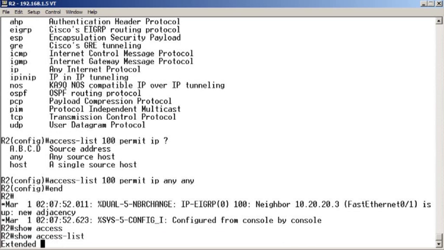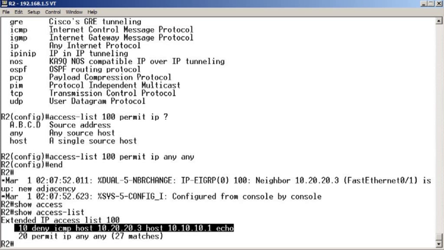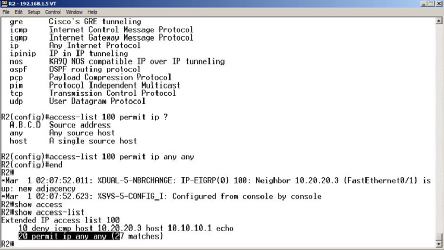Okay. So let's take a look at our access list. Show access list. And it has this deny that we carefully structured to stop the specific ping we were interested in stopping. And then it's got this permit. And there's a whole bunch of matches that are hitting that permit because there is a bunch of other traffic forms being spoken between these routers, like EIGRP being a great example.